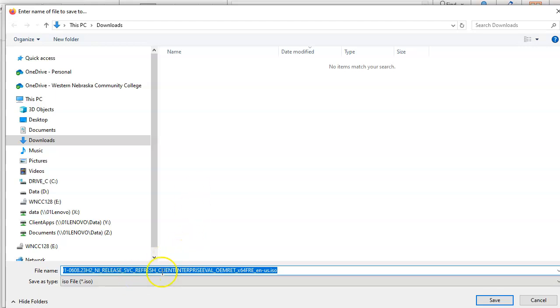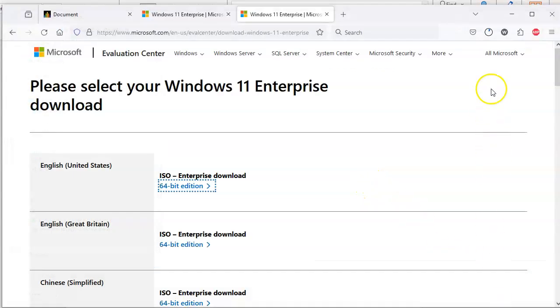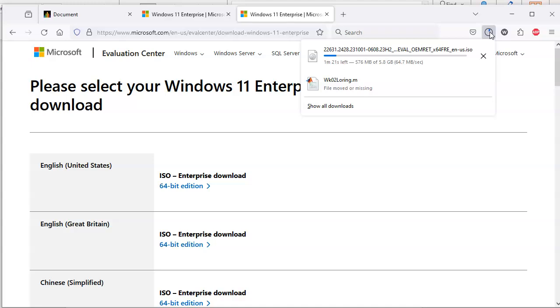It's a big file. This is what it looks like. Yours will probably automatically start downloading. This could take a few minutes. It's actually going pretty fast here. Look at that.